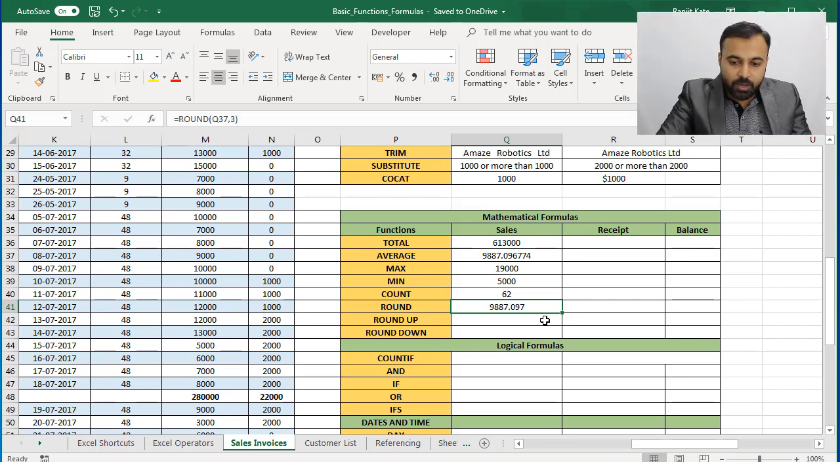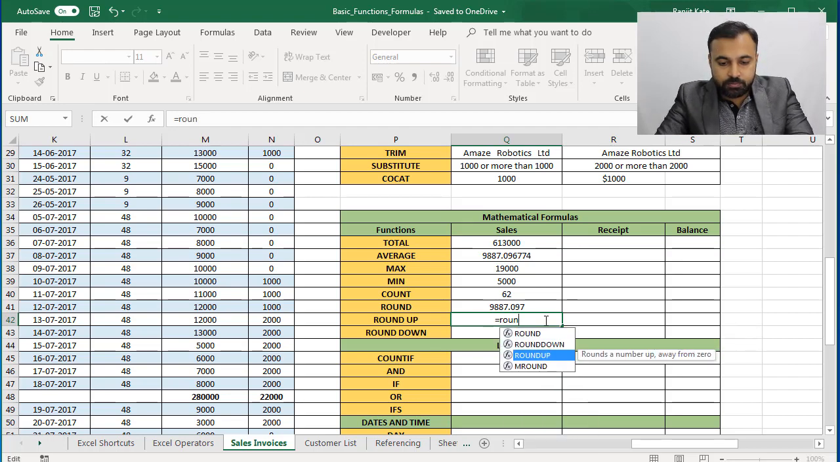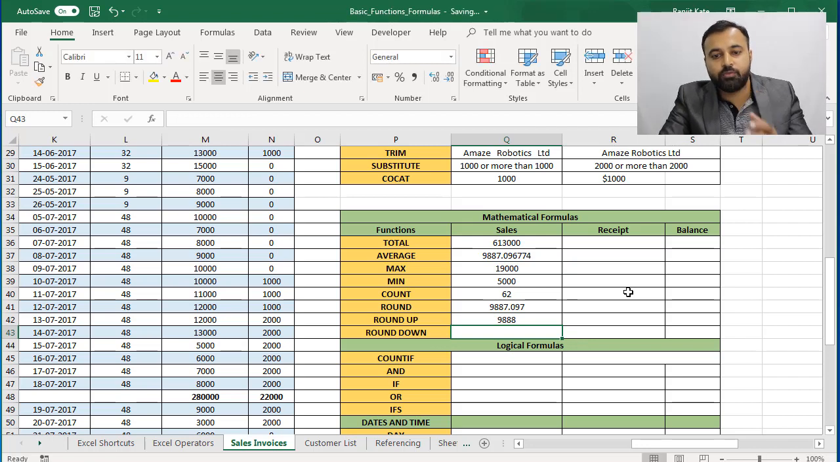But round up will always do the rounding on upward side. That is round up. So this number will get rounded to 9888. So it will always round on upper side. So this is what round up will do.